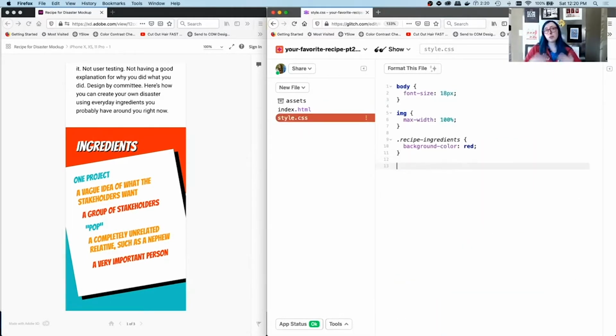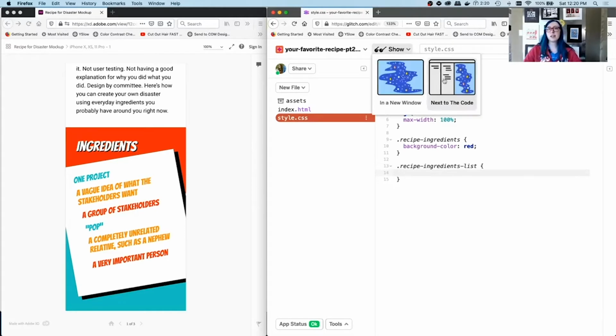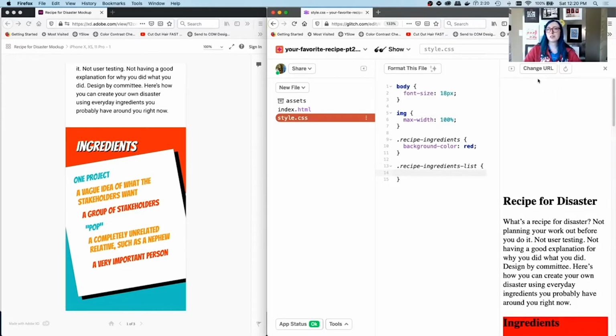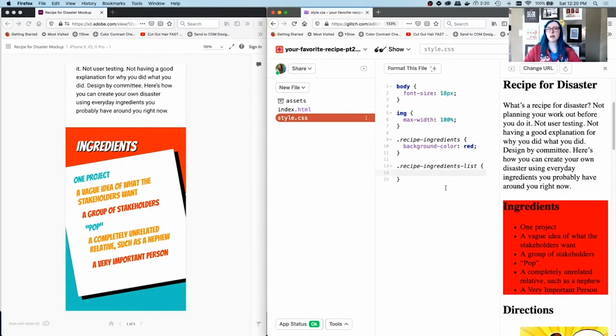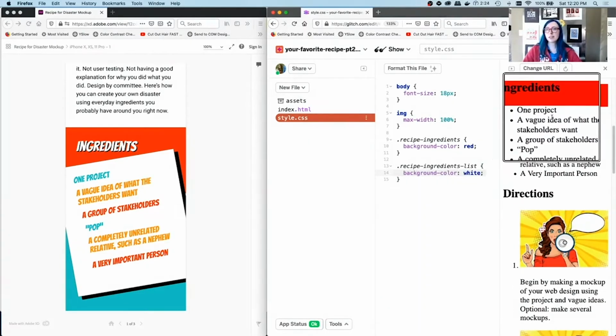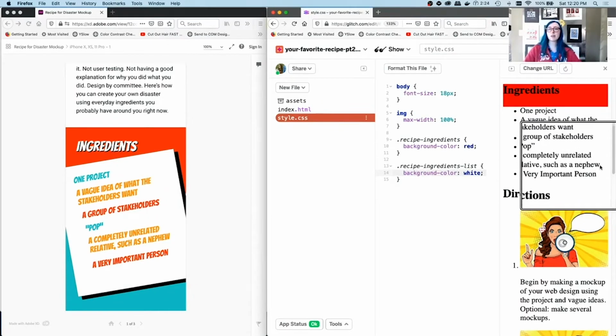Now, what do we do? We write a class selector. So remember, how do we write a class selector? Period, recipe ingredients list, two curly braces. And again, I'm going to show this next to the code just so we can see. And our goal is to get this to have a background color of white. So background-color, white. And let's take a look. Awesome. Now this has a background color of white.